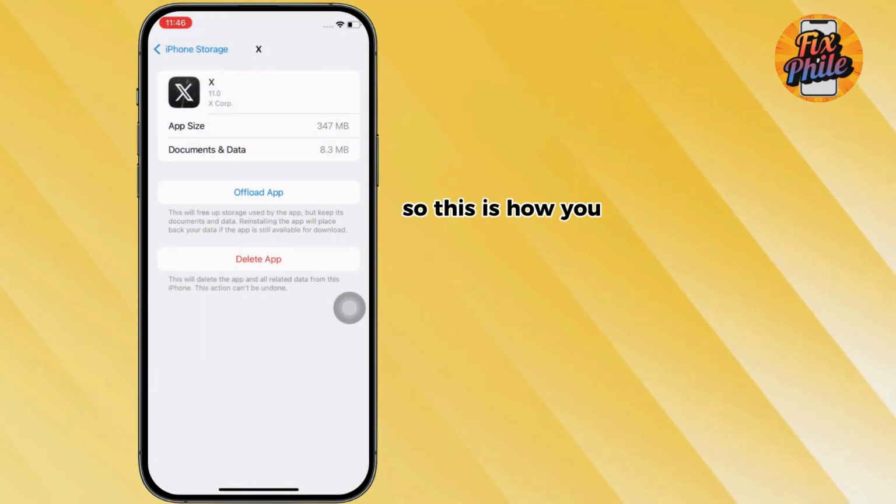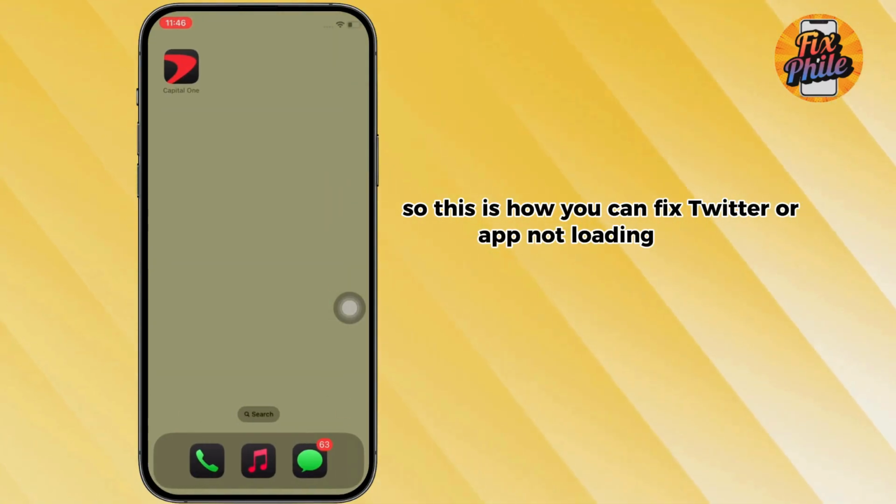So, this is how you can fix Twitter or X app not loading image.